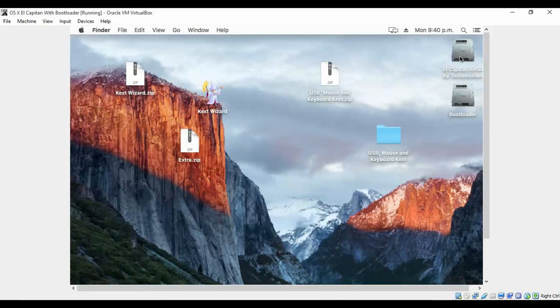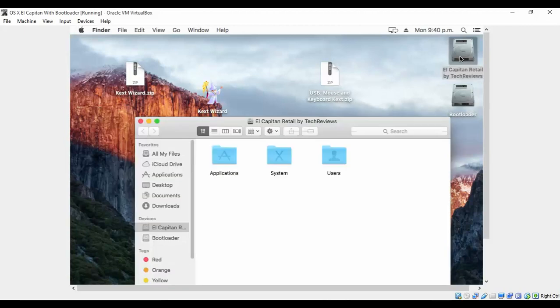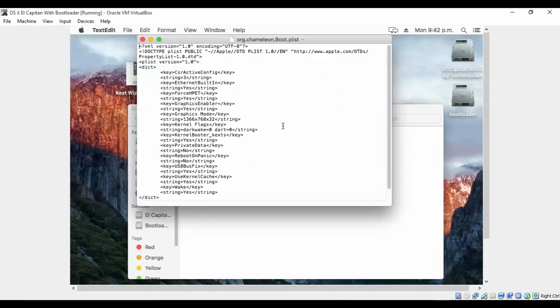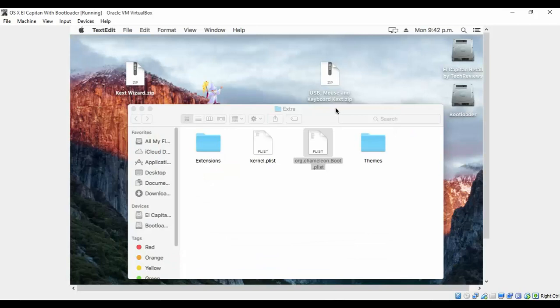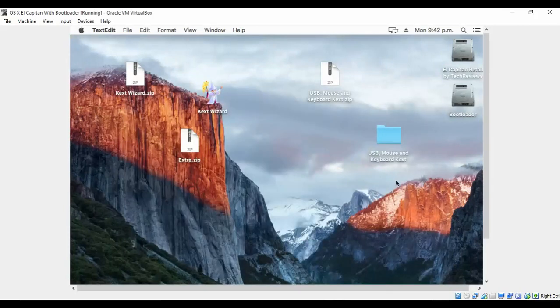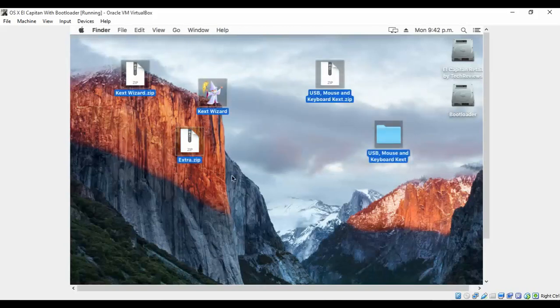So now open up the El Capitan retail hard disk. Within the extras, go to org.chameleon.boot. Here you can see graphics. In this line you can see graphics mode followed by some values, 1366*768*32. That decides the resolution and the size of the screen in the installed Mac OS X. So just take note of this value, close this. We can actually delete it.